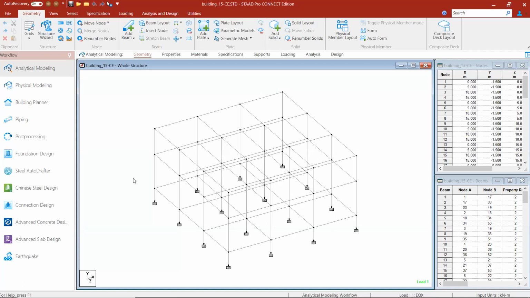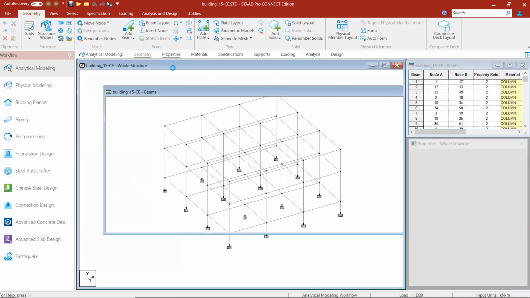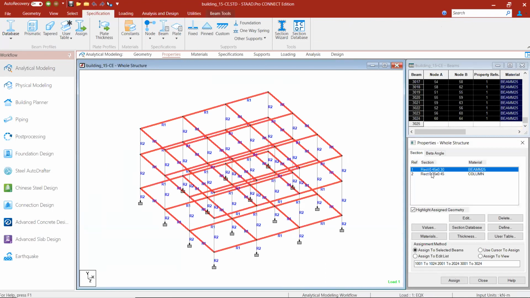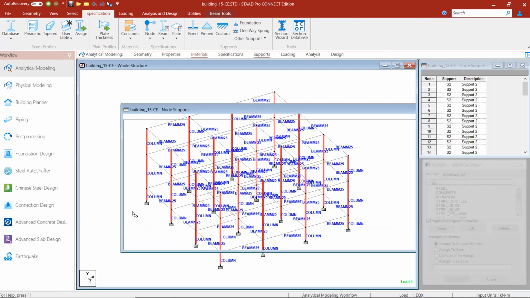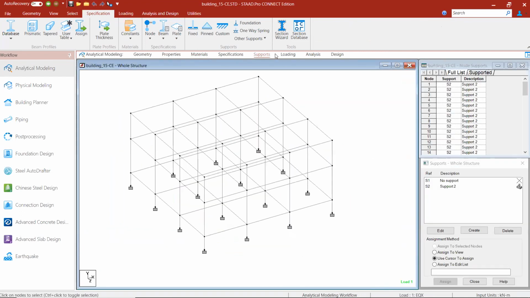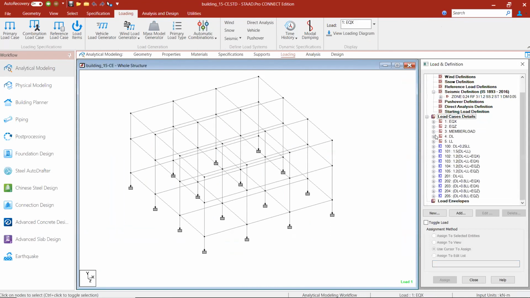So I hope my screen is visible. So yeah, before moving on, I'll just show you. In this structure, I have already applied all the properties, materials have been assigned to it, all the supports, like fixed supports, have been assigned to the foundation. Loadings have been assigned, I have already defined the seismic definition as well, and all the loads and loading combinations have been assigned. I'll be covering this loading part in my next workshop series, and I'll be explaining all the things in detail in that.